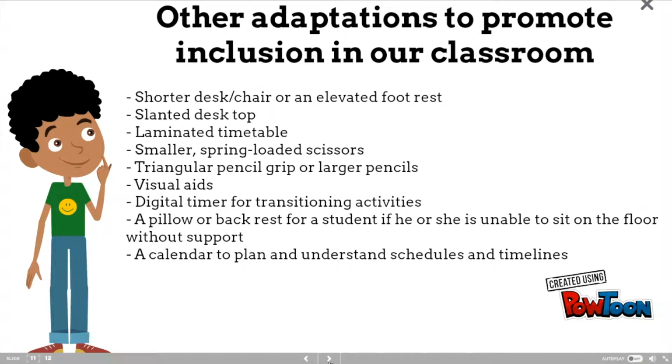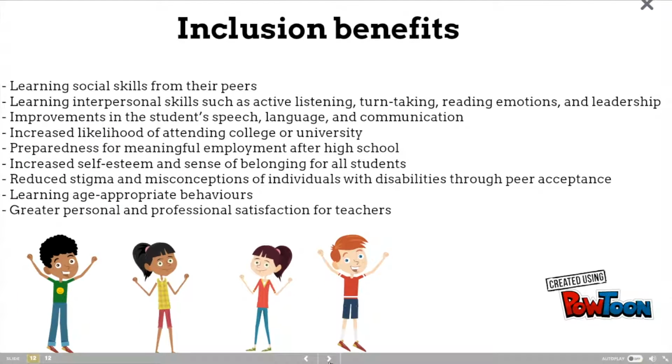Shorter desk/chair or an elevated footrest, slanted desktop, laminated timetable, smaller, spring-loaded scissors, triangular pencil grip or larger pencils, visual aids, digital timer for transitioning activities. A pillow or backrest for a student if he or she is unable to sit on the floor without support, or even a simple calendar to plan and understand schedules and timelines.